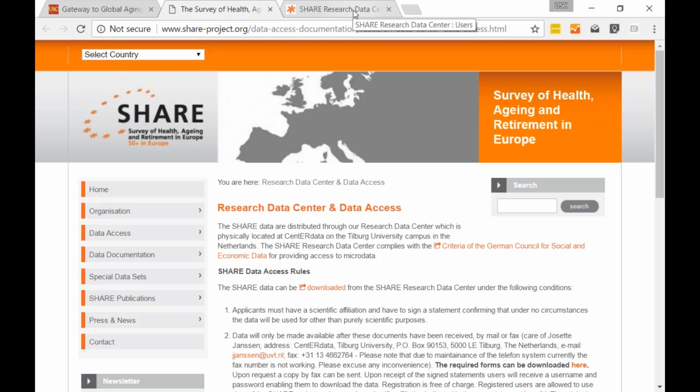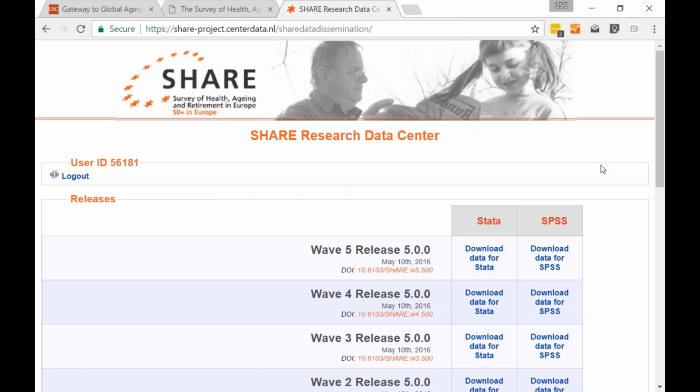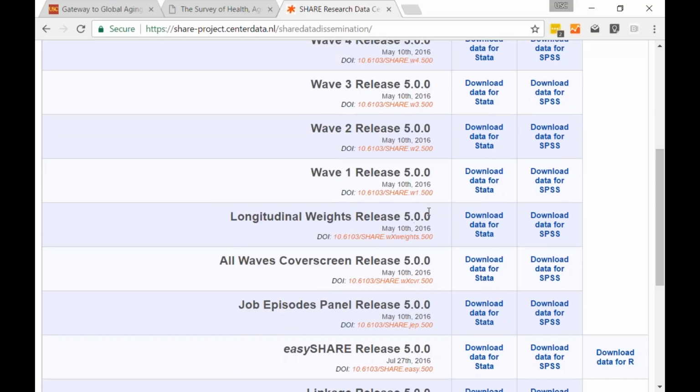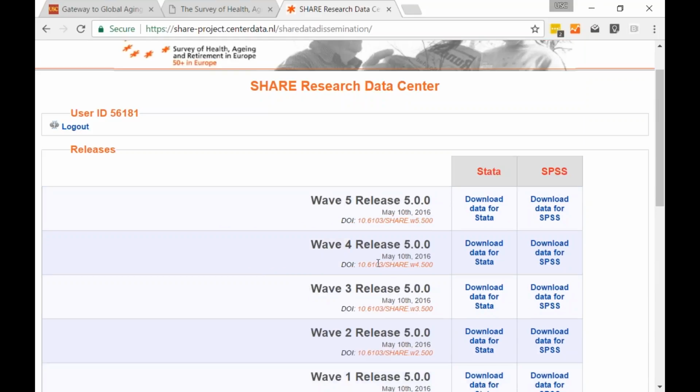And in particular, once you're logged in to their research data center, you're going to want to download the data for wave 1, wave 2, wave 3, wave 4, wave 5. We use data from all 5 waves, although in general wave 3 was just a life history survey, so although we take some information on there, it's not the usual survey. We'll also use this longitudinal weights data set and an all waves cover screen release. So these 1, 2, 3, 4, 5, 6, 7, 8. These are the 8 files which you will need to be able to create the harmonized SHARE.